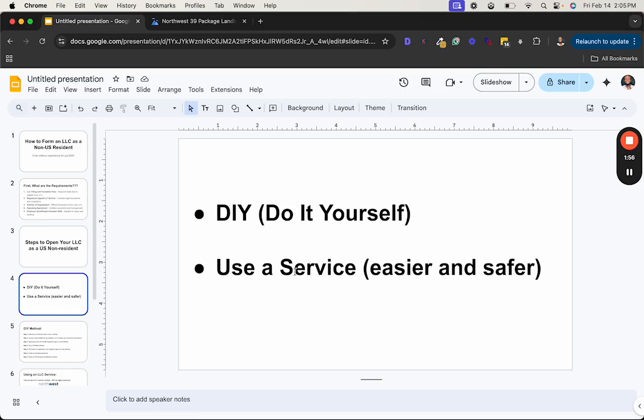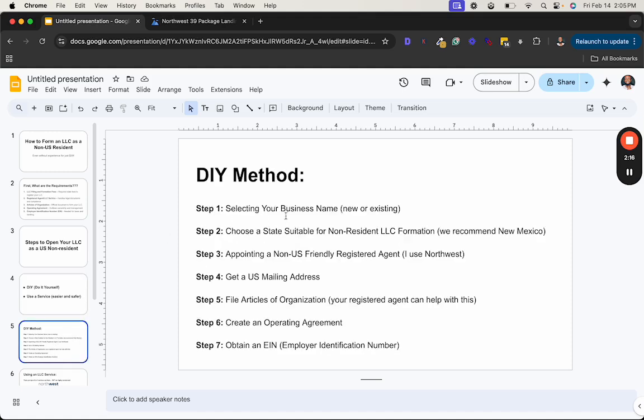And the DIY method, as a non-US resident, takes more time. It is more time consuming. It requires some resources on your end. And as a non-US resident, especially if you're not in the US, it's going to be a bit tricky doing it yourself. However, I'm going to outline the DIY method.